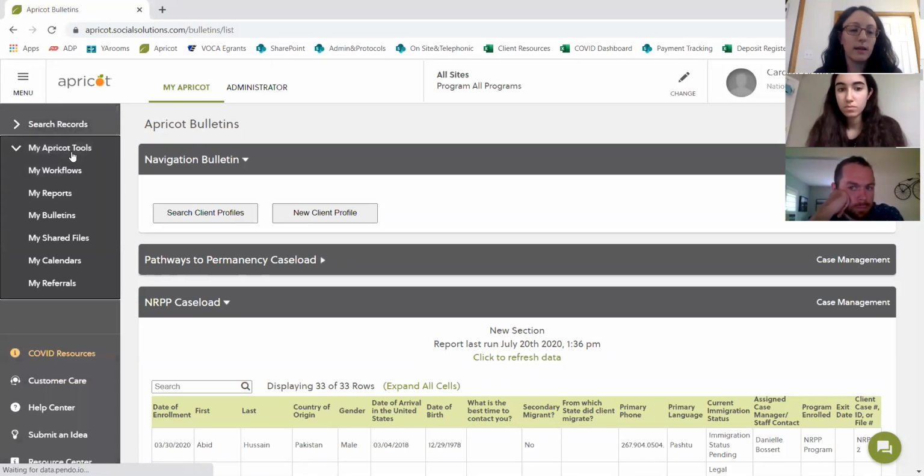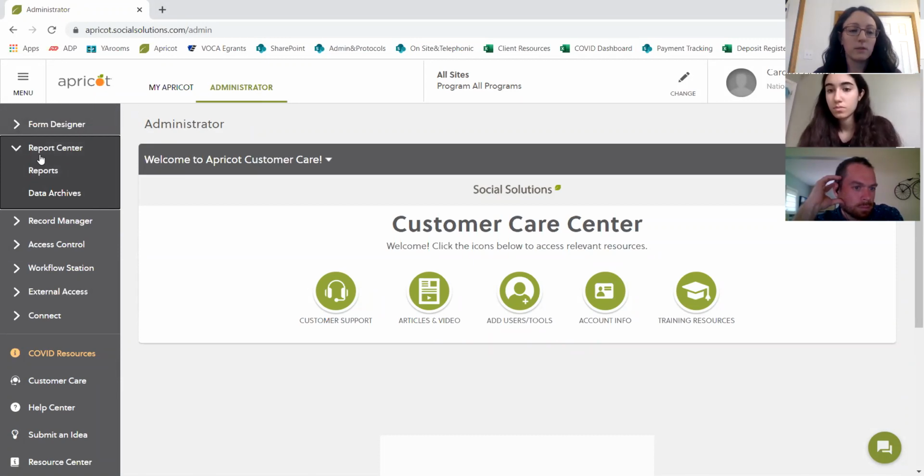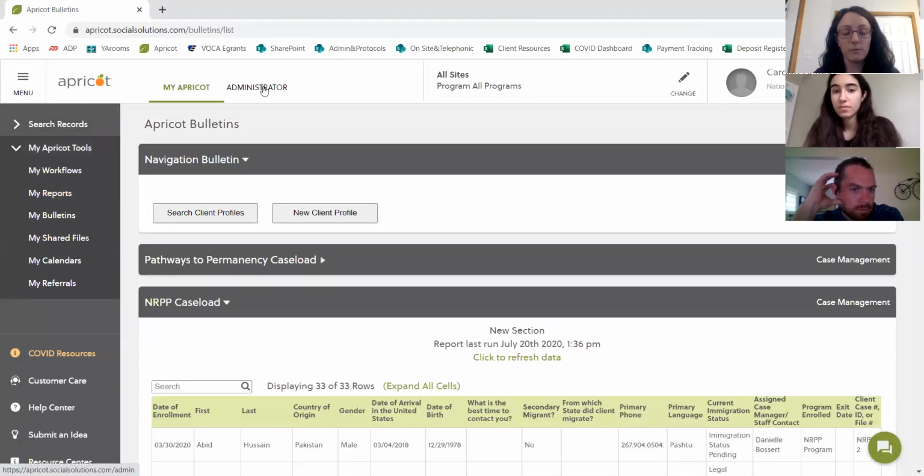Also, My Reports is something that you'll want to potentially be using, and also My Shared Files. Those are the main three on My Apricot. And if you're on the administrator view, again, I have a lot more than most people, but what you'll probably have is the Report Center. From there you can look at reports, and that's where you would be able to edit reports. If you're under My Apricot and go to reports, you can view them. But if you're under administrator and go to My Reports, then you can edit them.